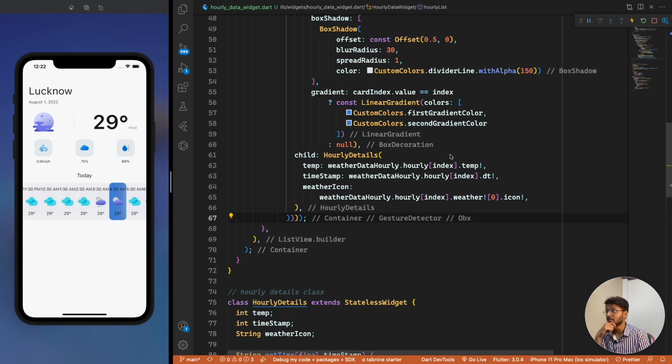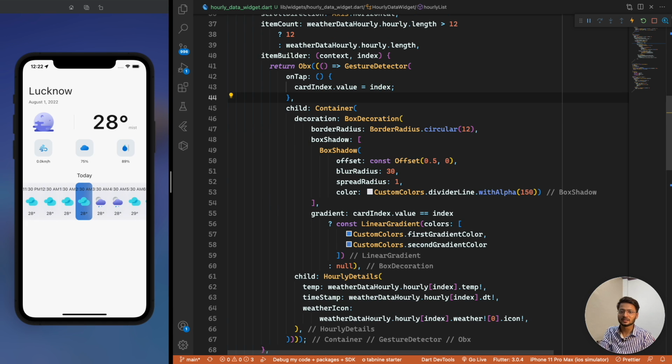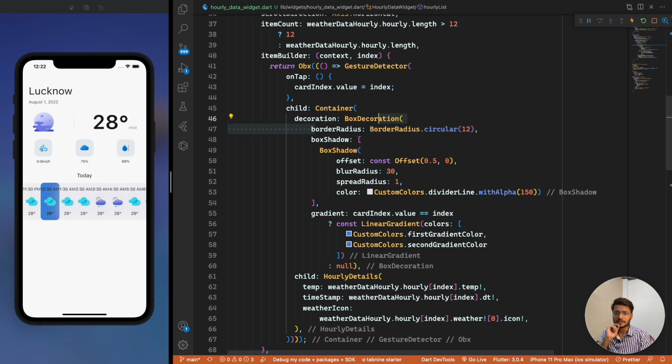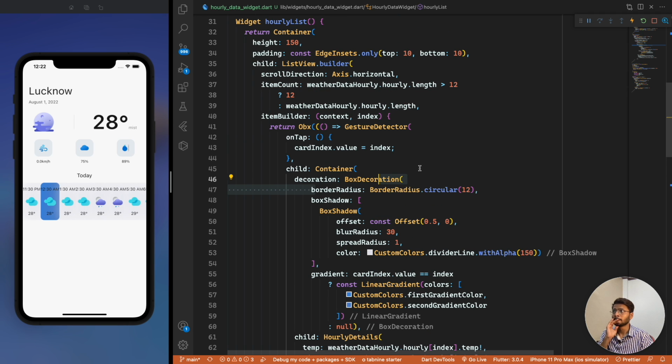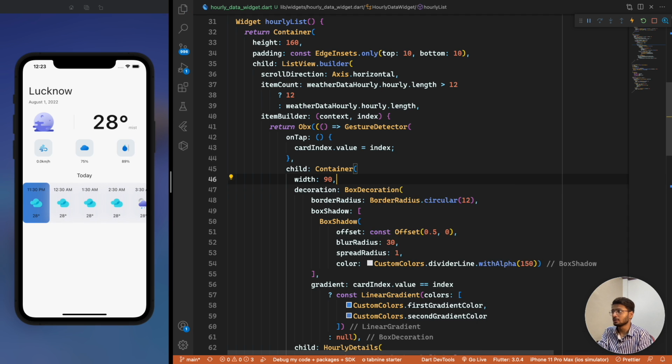So this means our GetX is working. If I also reload, here you can see we are getting that Obx working here, and we are also updating the color to whichever icon has been clicked. So this logic is working fine here. The border radius we already got. The box shadow is already present. The thing that we can do here is provide a height of 160. Okay, this looks better right now. And for each of these containers, we will give the width as 90. Okay, this looks nice. Or rather, you can take the width as 80 or 90.